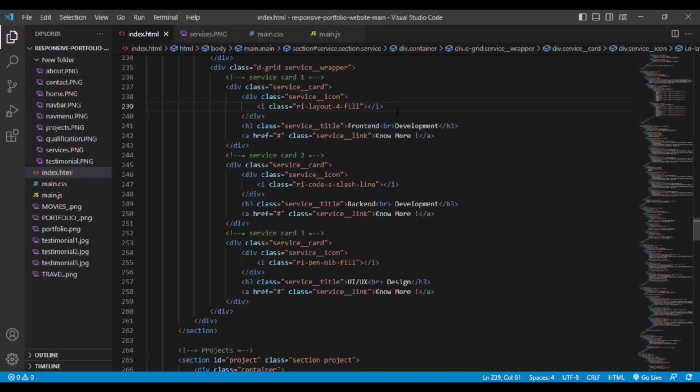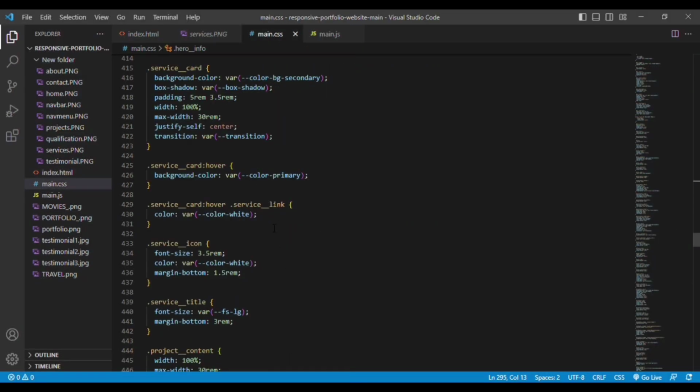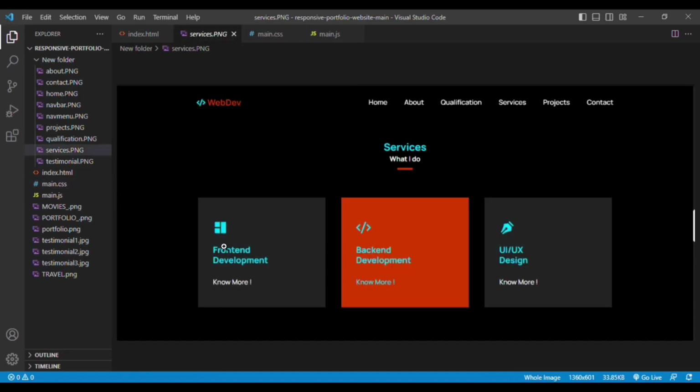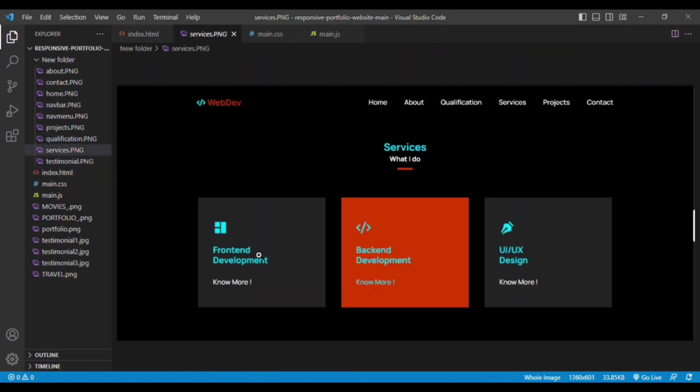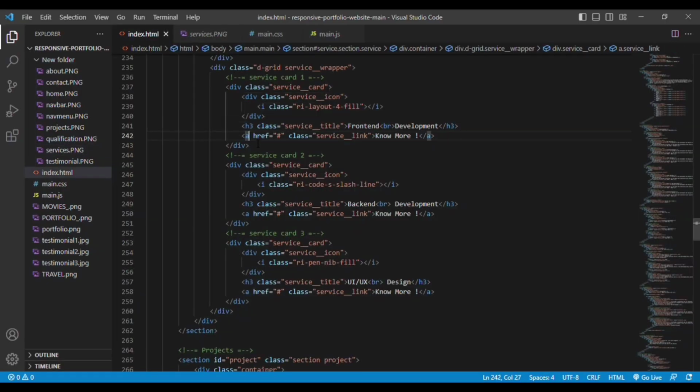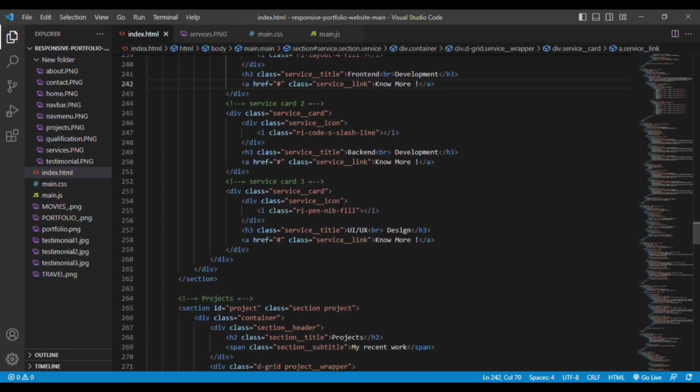You can see here we have added the icon to our website. You can see the icons, so that icon is added here, and then we have the h3 element for the heading, and we have added the break tag. Br means break tag. So this break tag will break the line of the sentence. You can see front end, because we added the break tag, development comes below. So next we have an anchor tag for adding the know more button that we have added by using the anchor element. The same code is copied again for the three services.